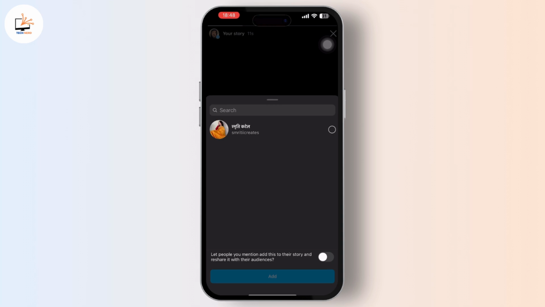So now from here you can add or remove any mentions you have done. You will get to see the list of friends or list of mentions you have done here, and you can simply remove them.